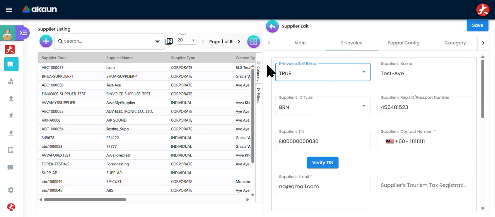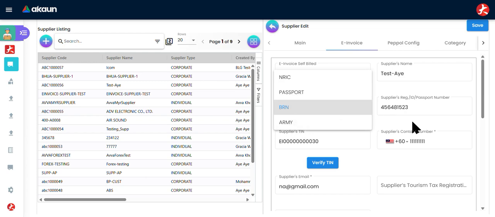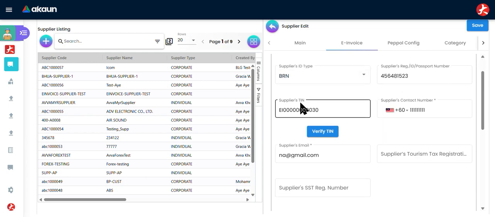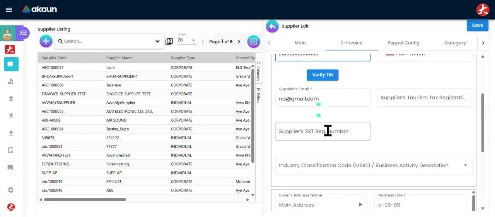Okay, let's say I put true, then you need to update the supplier name and then BRN or any other information. And for the supplier TIN, if it's a foreigner and they don't have the TIN, then you can put this number. But if they have TIN or any other thing, then you can use that. This is a general thing. If they don't have but self-bill, then you need to put the contact number, email, everything.